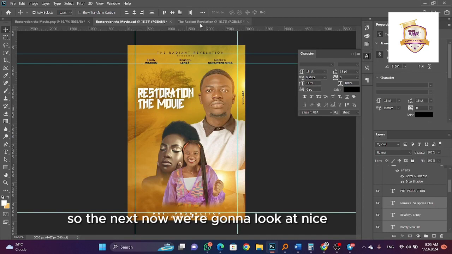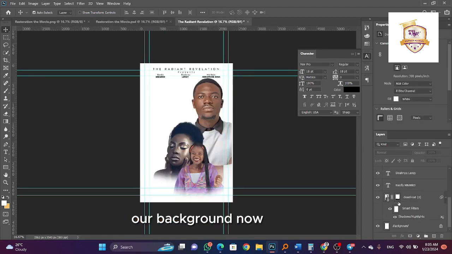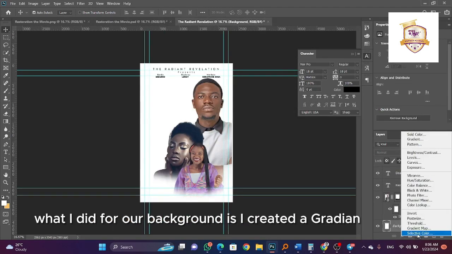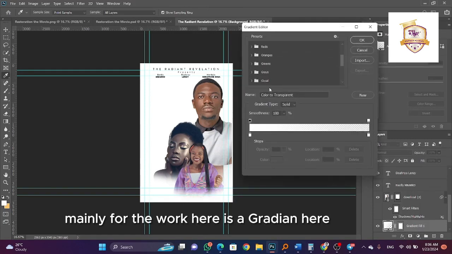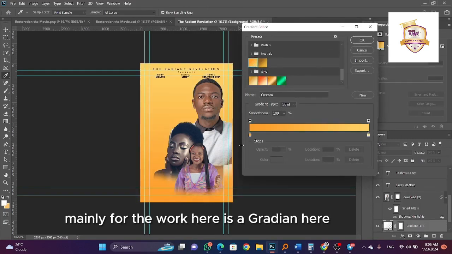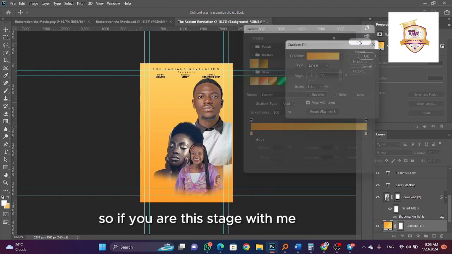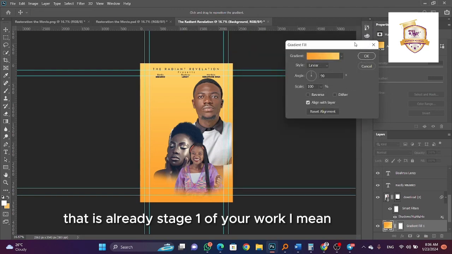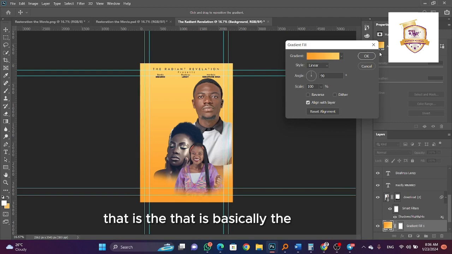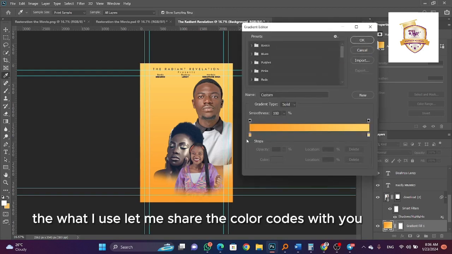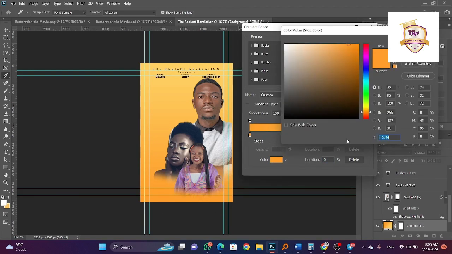So the next thing we're going to look at now is our background. Now what I did for our background is I created a gradient mainly for the work. Here is a gradient here. So if you are at this stage with me, that is already stage 1 of your work. I mean, you can even send the flyer to the client, you understand. So that is basically what I use. Let me share the color code with you.